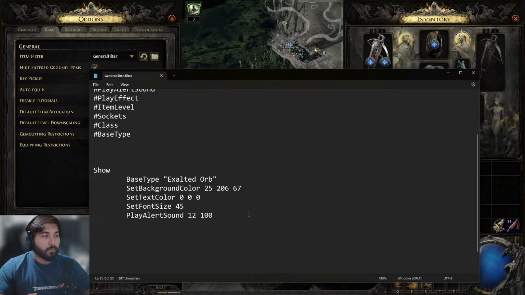The way you want to create one, since you're not going to have one, is just right here in the body. Just right click, new, go to text document, and then you can name it anything you want. So you could just put general, or you could put POE2, or anything. And the .txt, you need to remove that.